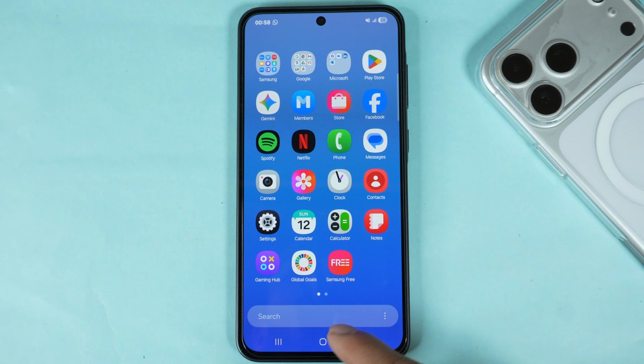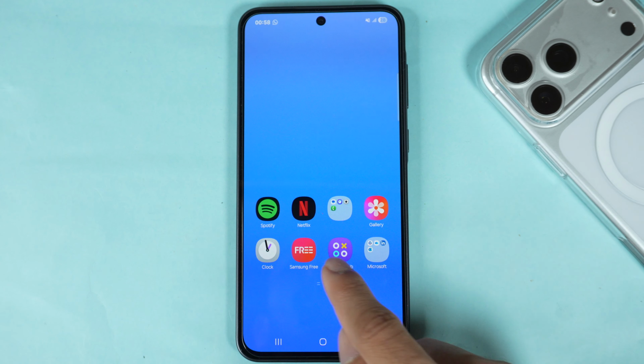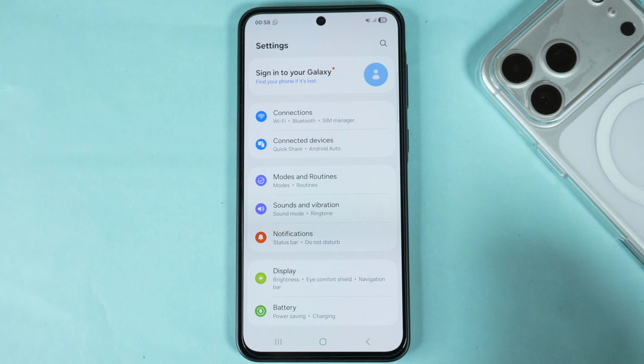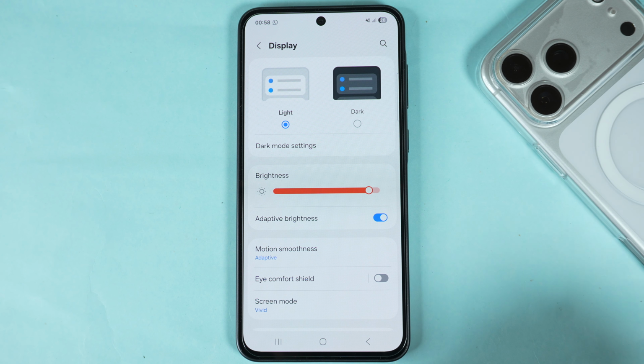First, you have to just open your mobile settings. Click on the mobile settings, and after opening the mobile settings, now you can see here. Now you have to just find the display options. Click on the display options.